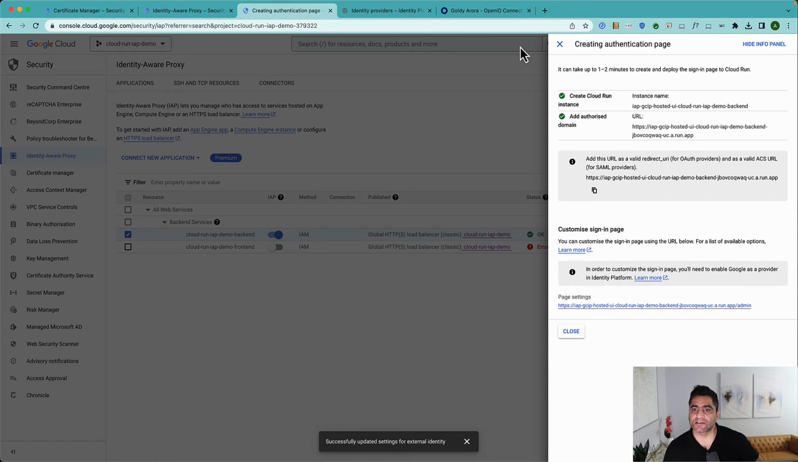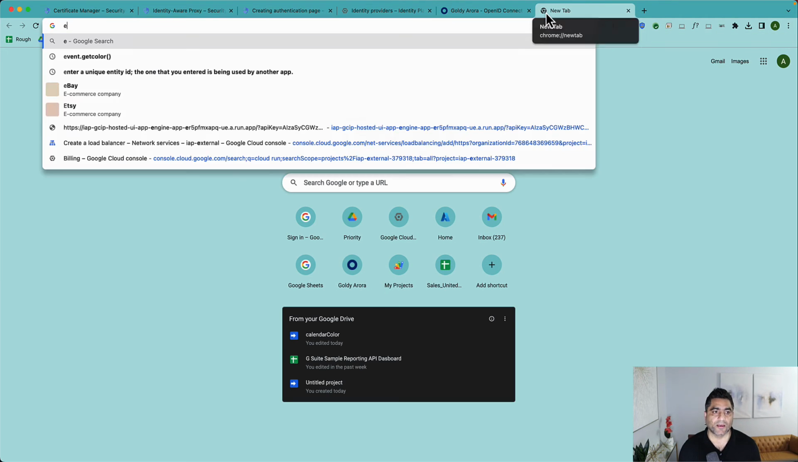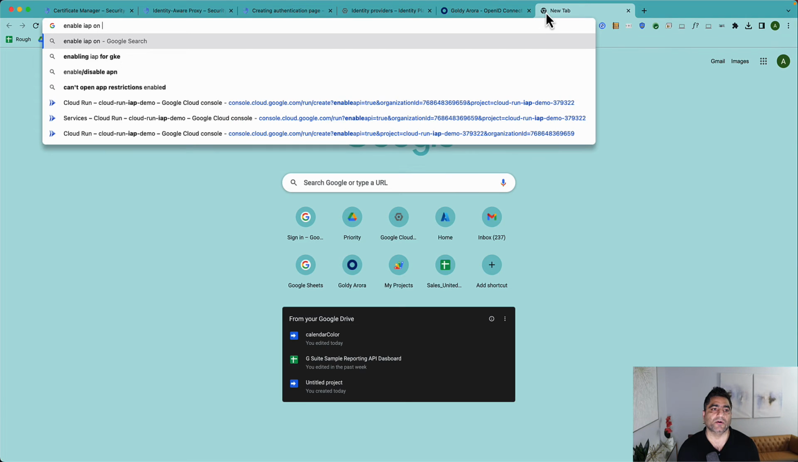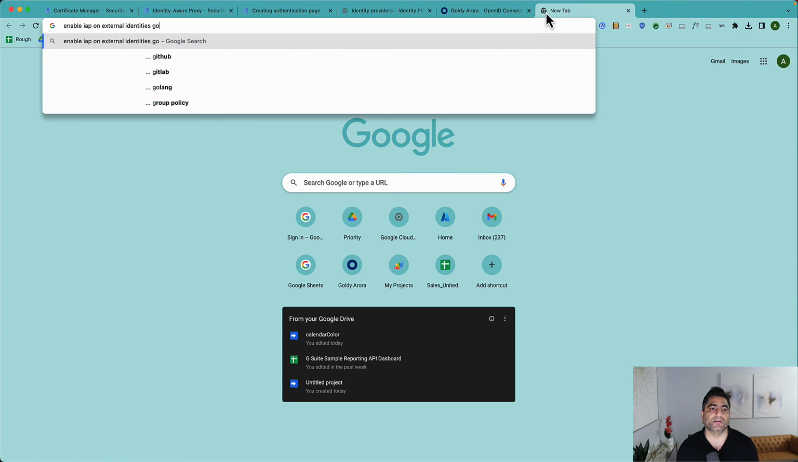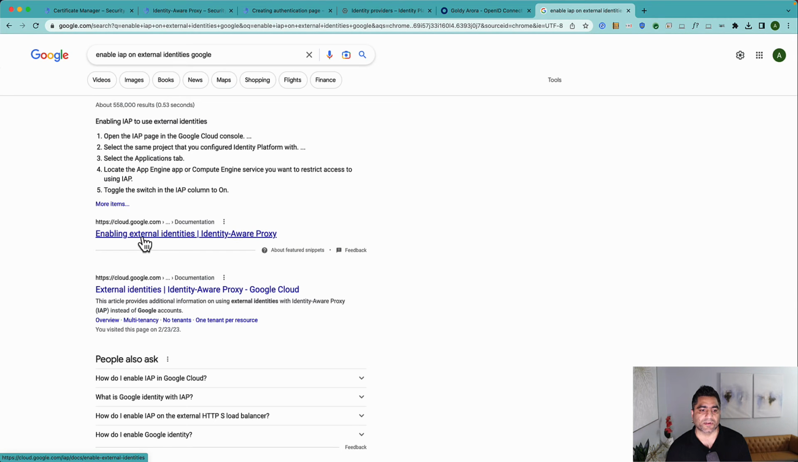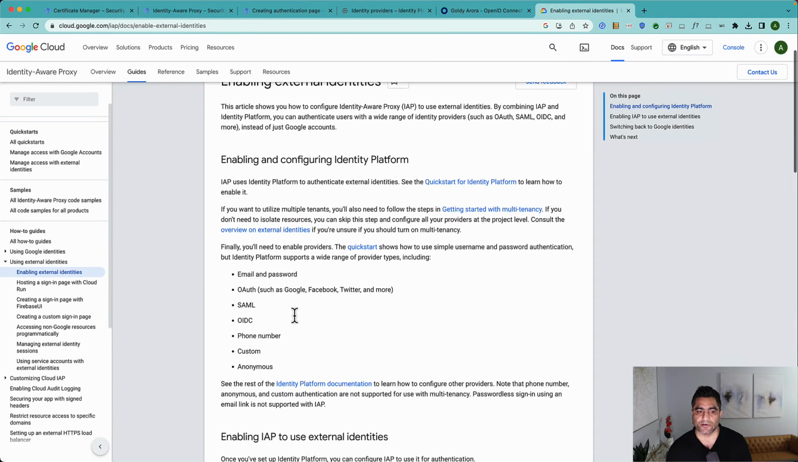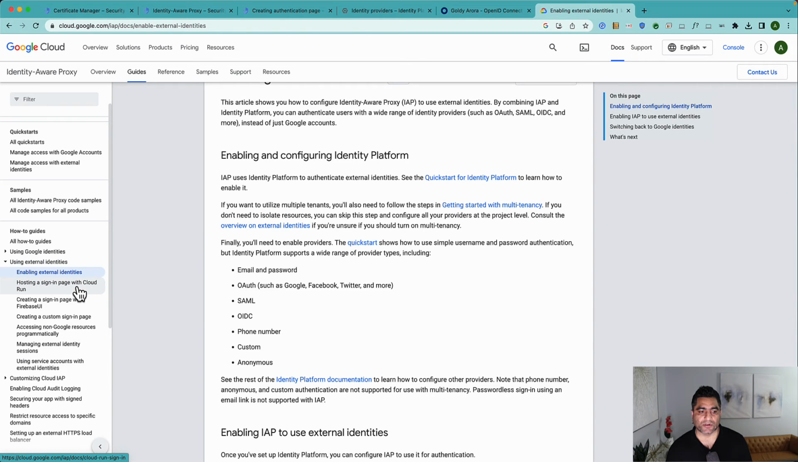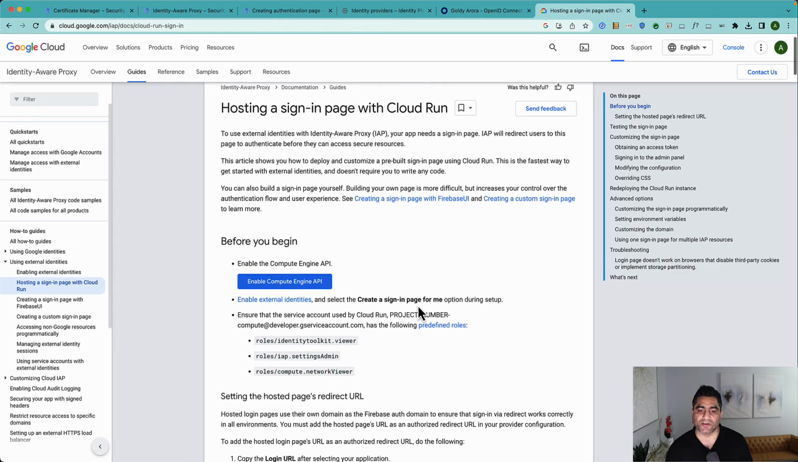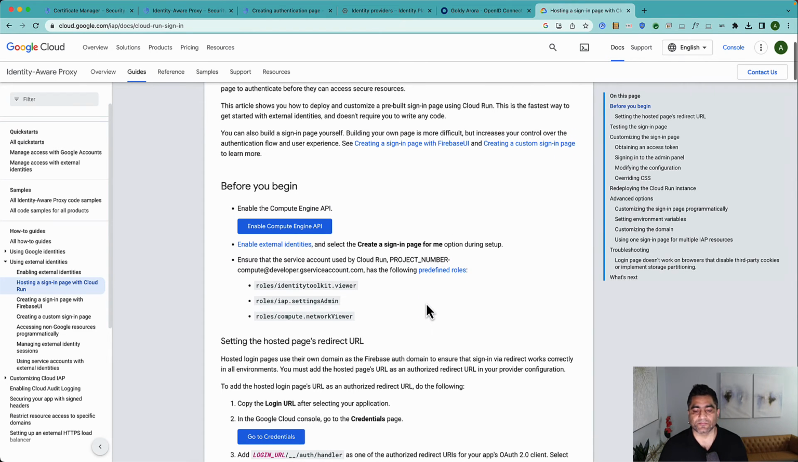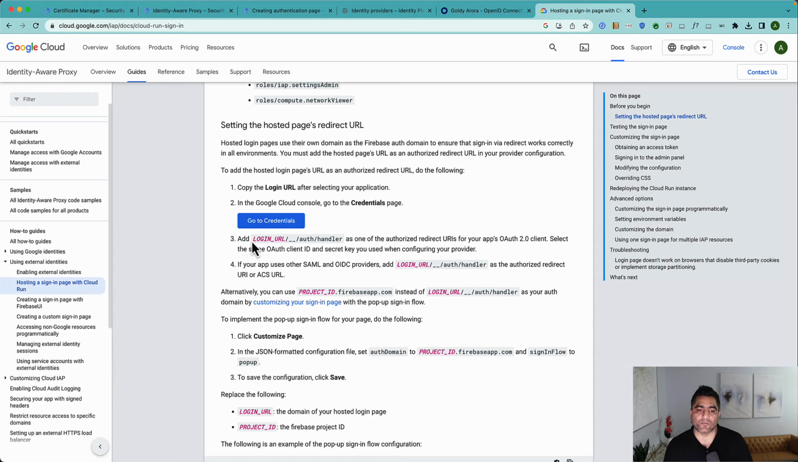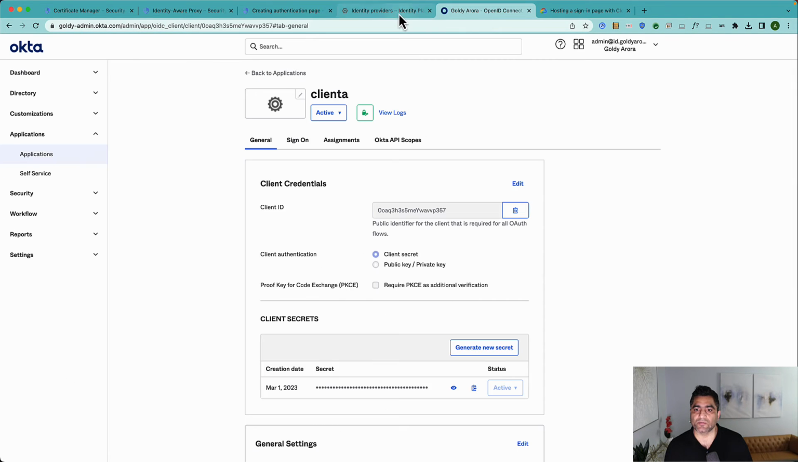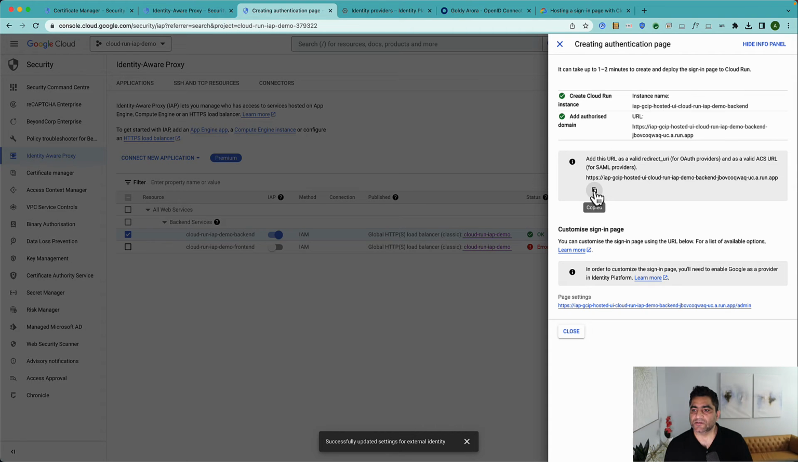So I will copy this, and instead of just pasting this, you will see enable IAP on external identities Google. Okay, enable external identities. If you go there, hosting a sign-in page with Cloud Run, and here you will see a few things that we need to take care of. Okay, first thing is that whatever the login URL is, we need to append this as the authorized redirect URIs. So what I'm going to do is copy this page.